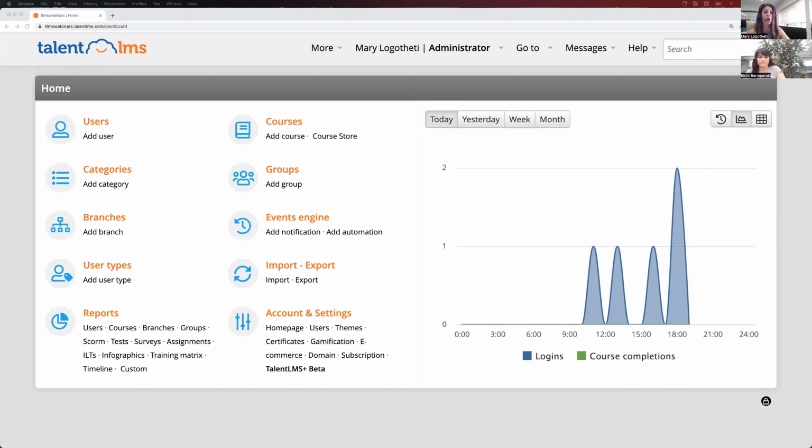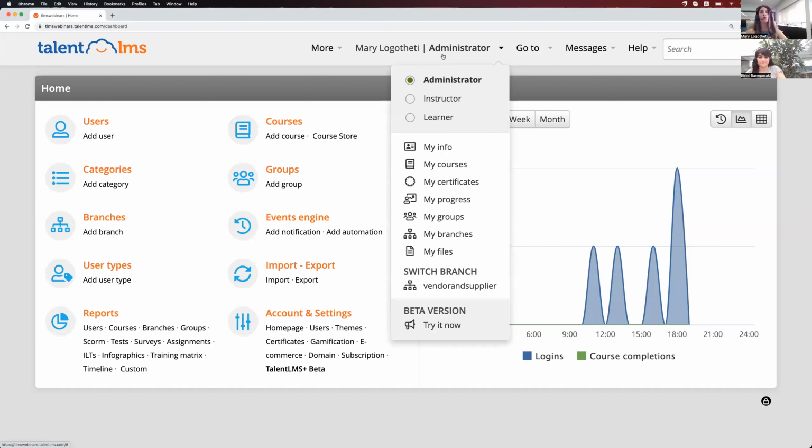Let me share my screen. The short answer is yes. One user can be in many different branches. So you just need to go to branches, go to the users tab and start adding the users. If you are a member of one or more branches, when the user hovers the mouse over their name, they will be able to see the option to switch to a branch. So without logging out, the user can transfer from one environment, let's say, from the main site to that specific branch.